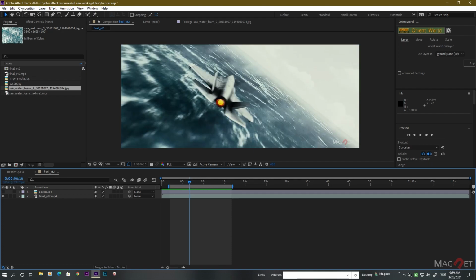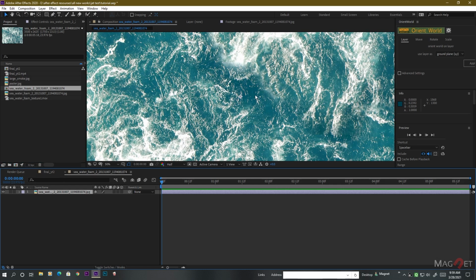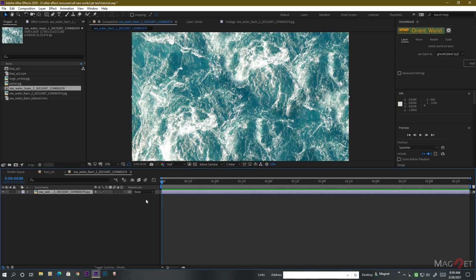So let's do this. First we create this ocean texture. For this I dragged this image texture to a composition here, and then we create some animation for this.